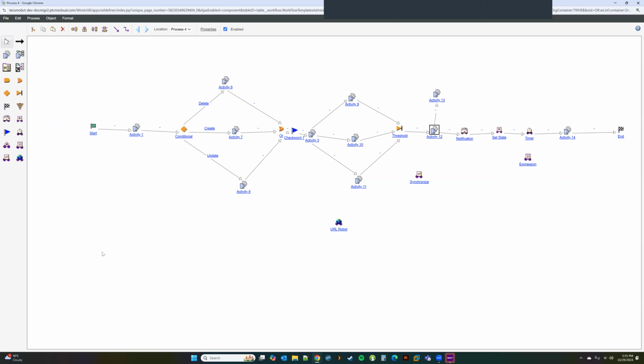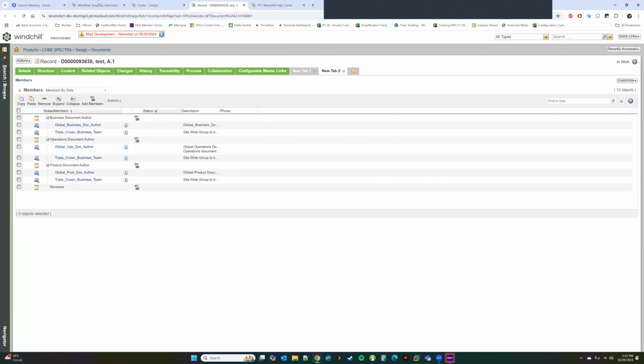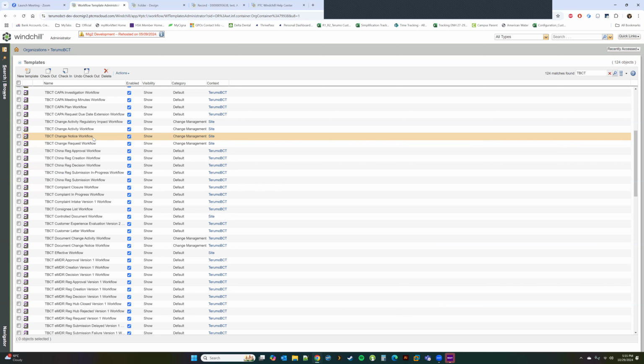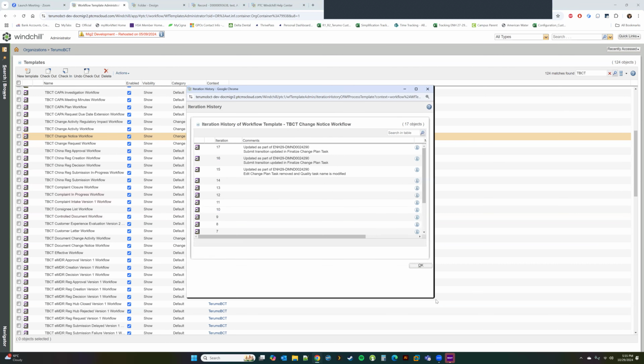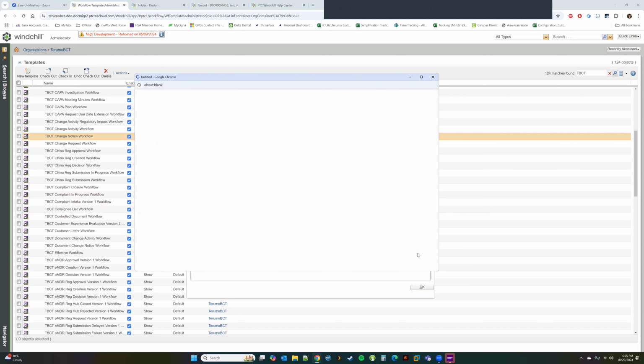How can we version control these workflow templates, if I want to? When you check out and check in a workflow, let's take this one, the TBCT change notice workflow, you say iteration history. It has 17 iterations. Every time, the lifecycle is going to use the latest iteration of the workflow, but you can go back and see what was the first iteration.